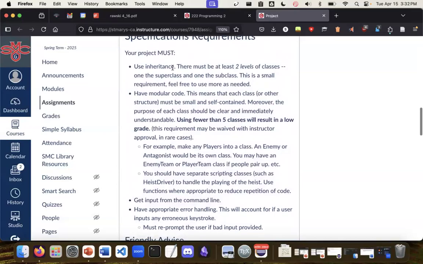In terms of specifications, your project has to use inheritance. So it has to have at least 2 levels of classes. So like 1 subclass and 1 superclass. This is a really small requirement, which you'll see when we look at the lab where there's multiple levels. You have to have modular code, which is each thing has to be doing a specific thing and not just have it all in one file. That's not good coding practices, especially if we're using object-oriented. And so I have a requirement of you have to have at least 5 classes and they have to be used.